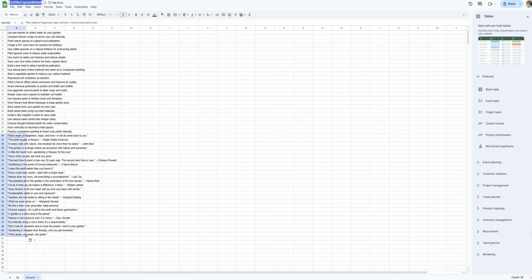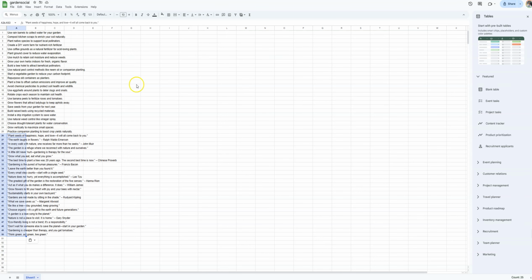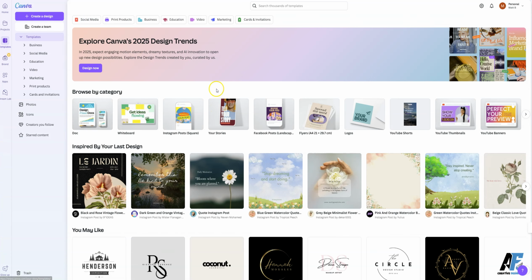So from here we've got our sheet, garden social. We go file, download as a CSV, garden social, okay. So now we jump across to Canva.